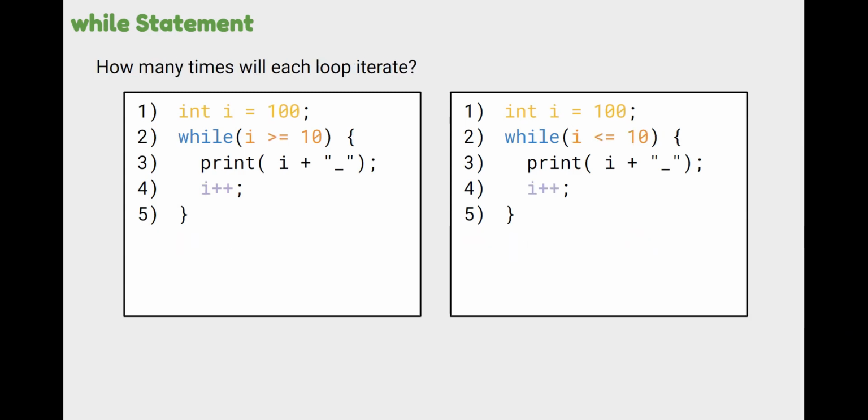Here we have two loops. We don't want to know what's going to be printed. We just want to know how many times each loop will iterate. So how many times will they repeat? Take a look at both of them and try to determine how many times each while loop will iterate.